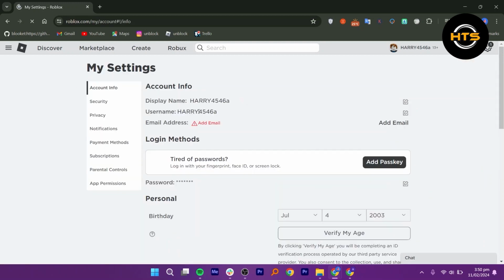Next, in the account settings, look for the section labeled Username located next to your username. Here, you should see an Edit button. So, simply click on this button. After clicking the Edit button, you can change your username. So this is how you can change your username on Roblox without email.